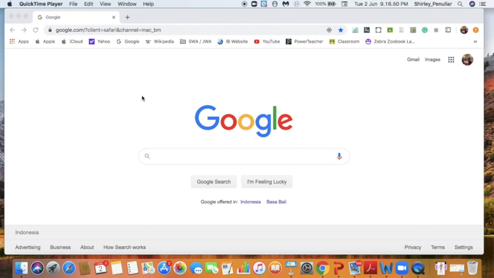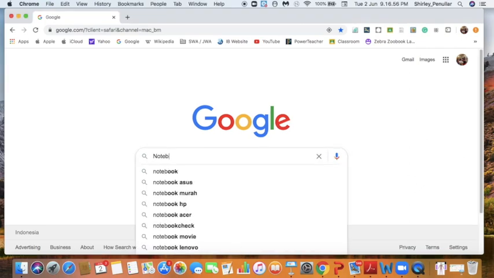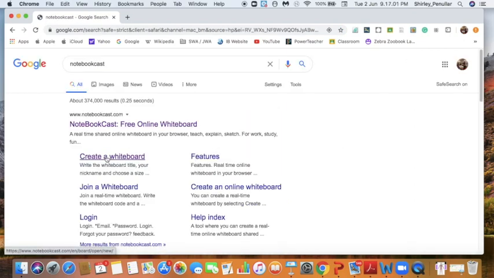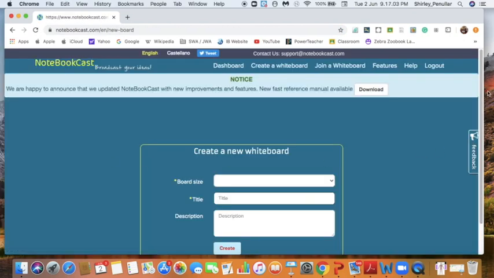The second board that you can use is the NotebookCast. So just type in the Google search NotebookCast without space, and then click create whiteboard, and then it will go to this window.